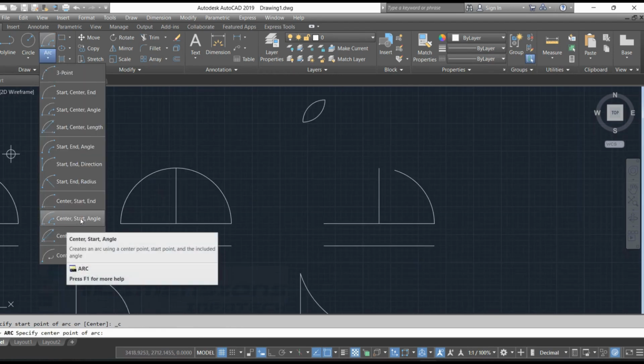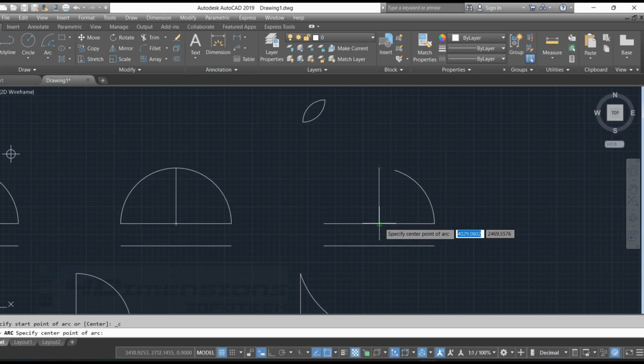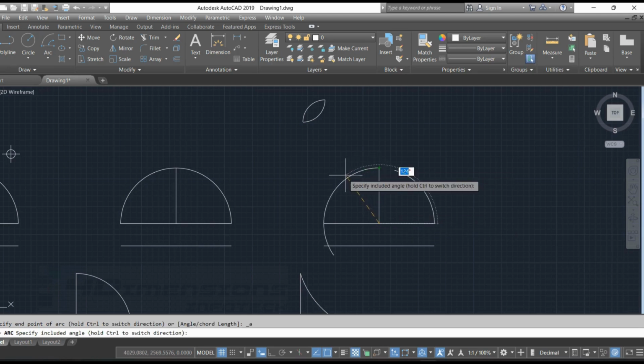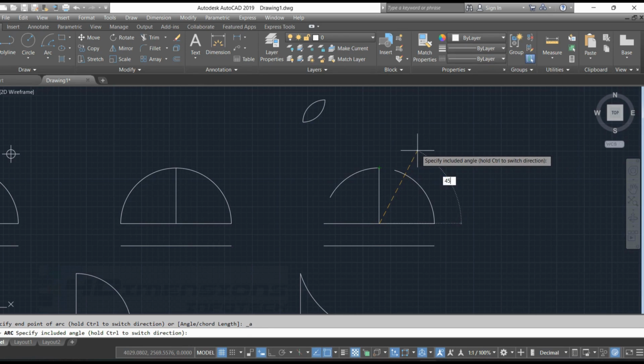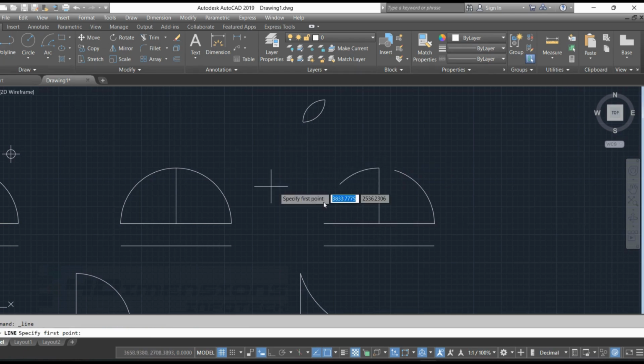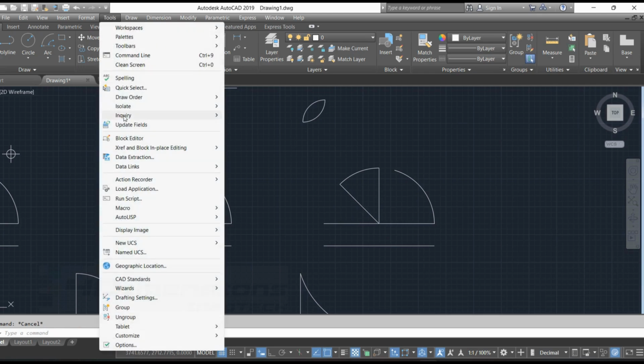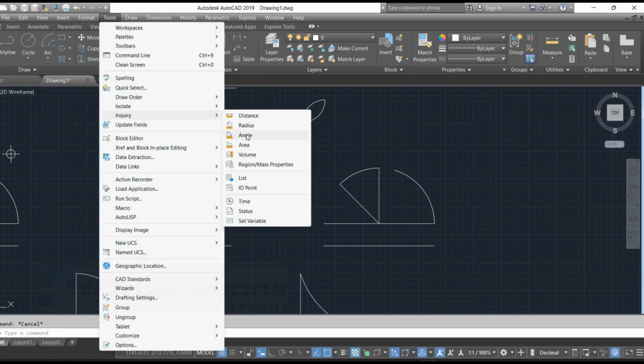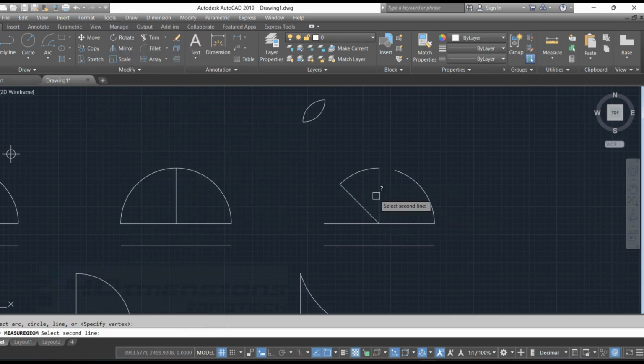Second type is center start angle. So this is the center point, this is the start point, and we need to specify the angle here. So I'm going to take this angle as 45 degrees. Say enter. This was center, this was start, and if I want to check the angle, I'll draw this line here. I'm going to go to tools, say inquiry, and check the angle. Just click from the start. This angle is coming 45. So in this way we can use center start angle.